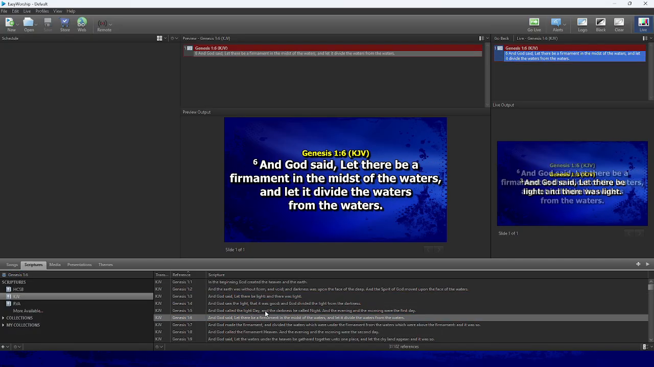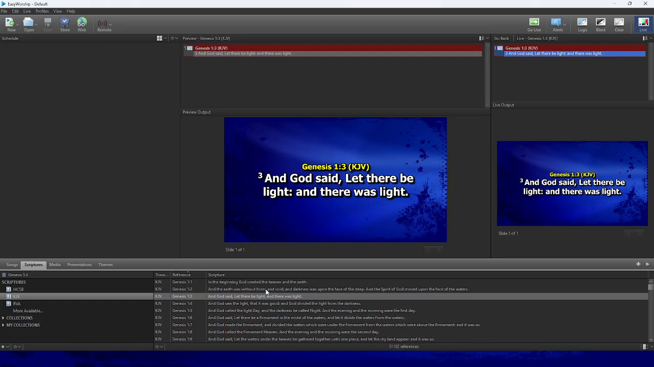So you can see we now have our background. The next step, if you want to send this EasyWorship to OBS or vMix, you will have to turn on the NDI. You have to change the output monitor to NDI, so it will enable you to send the scripture to OBS or vMix. If you don't turn on the NDI, there's no way those softwares will recognize EasyWorship.